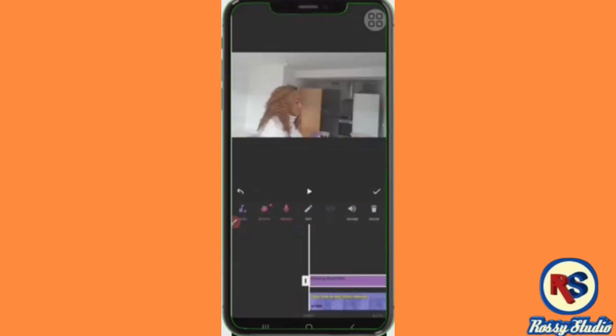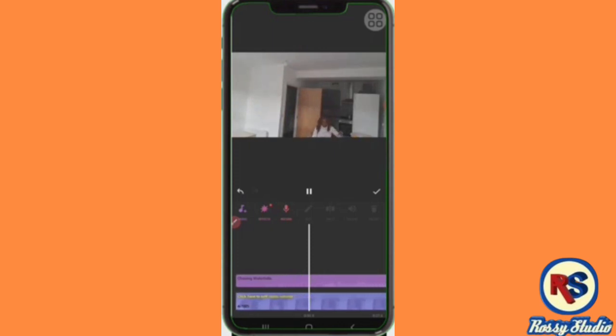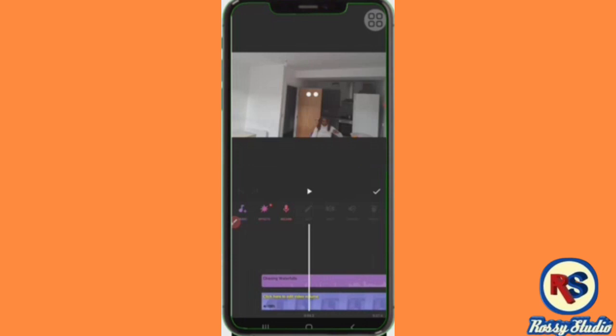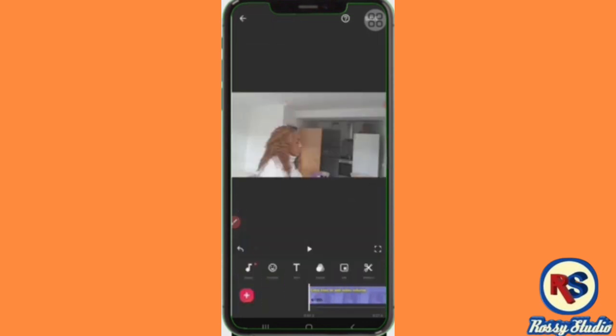Okay, so you can see it has been added. After adding it, there are some parts that don't have sound, so we need to remove that part. I have to cut it by highlighting it and cutting out the part I want. Drag it to the end and that is it.